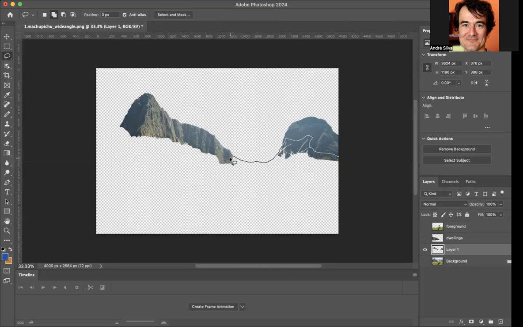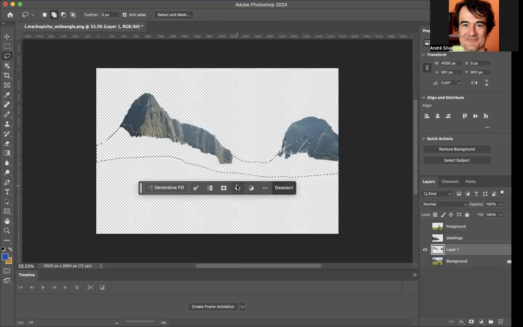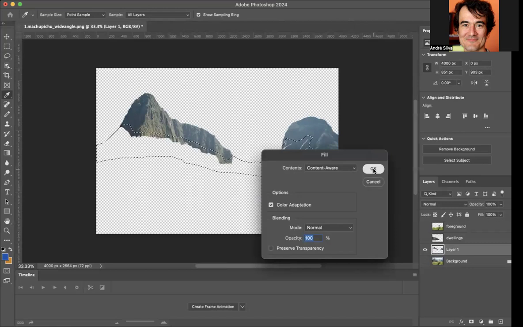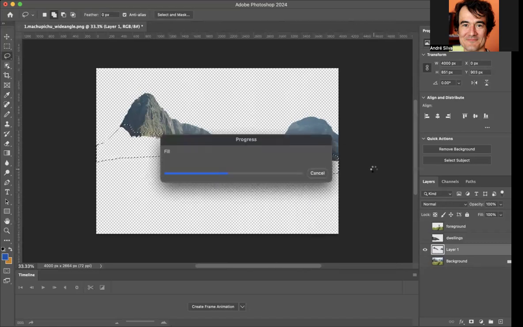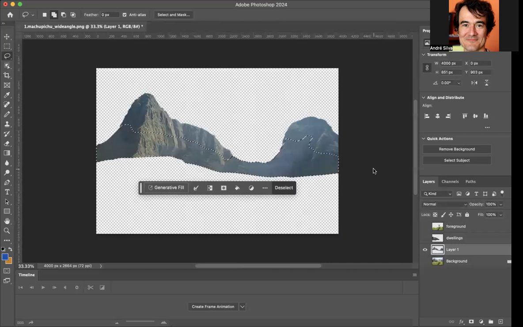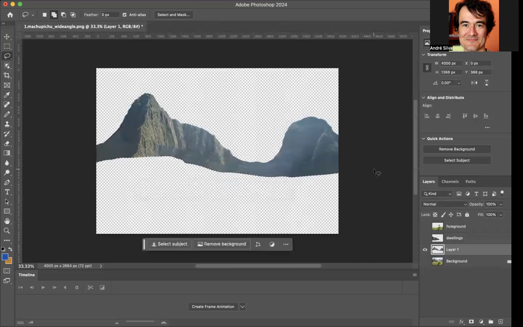I'm sure somebody who is really familiar with Machu Picchu would say, hey, that's not exactly how that ridge goes. But for the casual observer, I'm going to fudge it a little bit. All right. And once again, I click on my paint bucket, content aware fill, and let's see how that goes. All right, deselect that, pretty good.